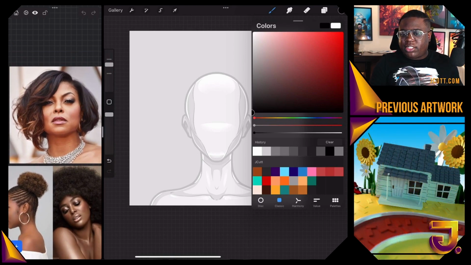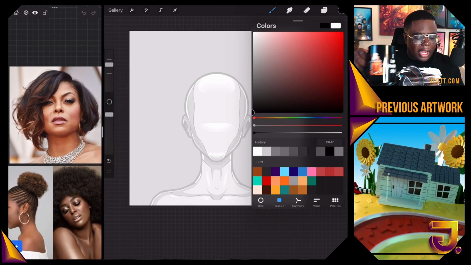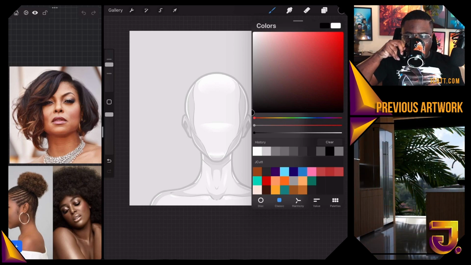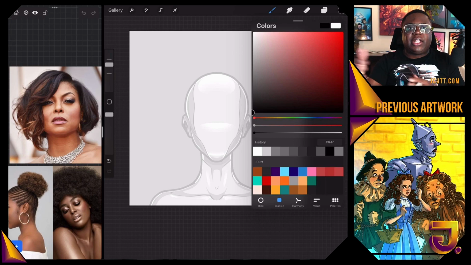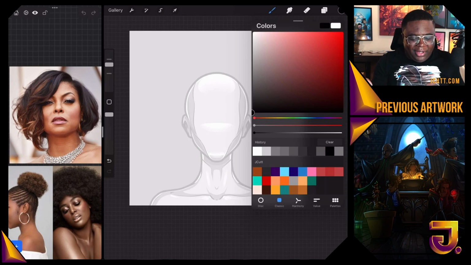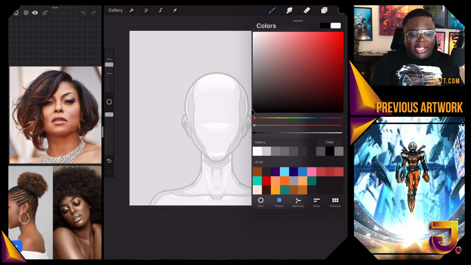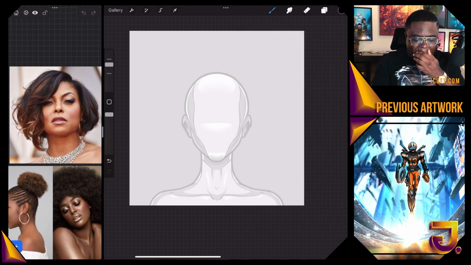That's Taraji P. Henson. You know, it's ironic, because when I put in hair for females, a lot of celebrities pop up. When you put hair for males, no celebrities pop up. Just regular random men. So you'll see more celebrities in this than you would typically.